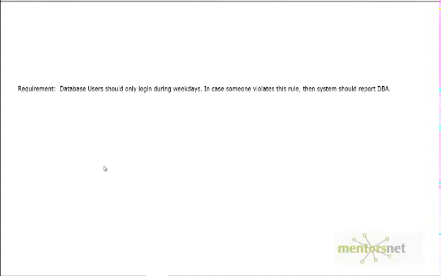Hello, welcome back. So here is a business requirement. As per this requirement, we are saying that the database users can only log in to the database during the weekdays. And in case somebody violates this rule, that means in case somebody tries to log into the database during Saturday or Sunday, then we are going to send an email to the DBA reporting the user ID and the time at which the user tried to connect to the database.